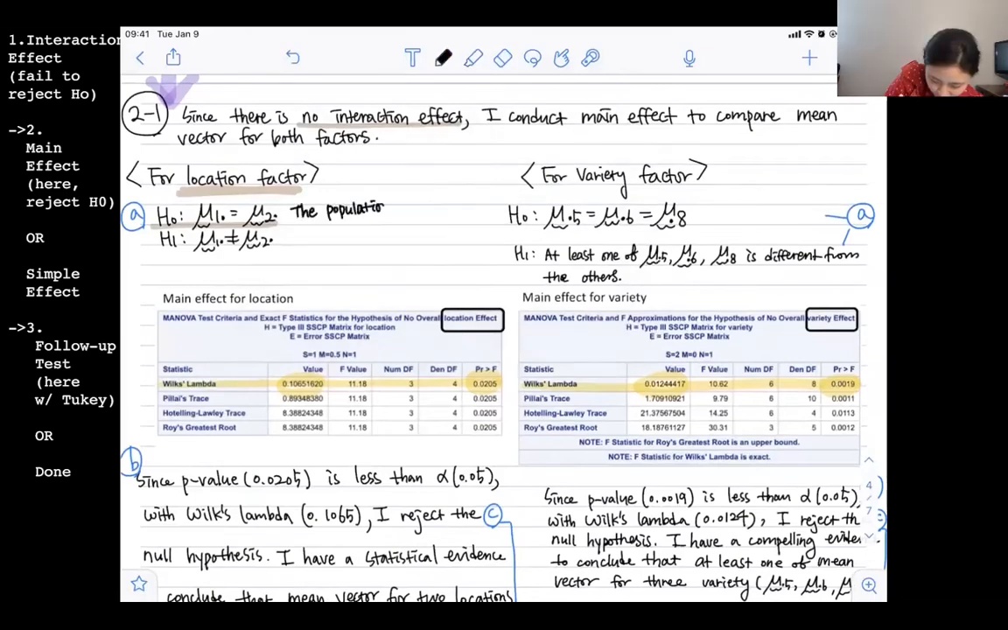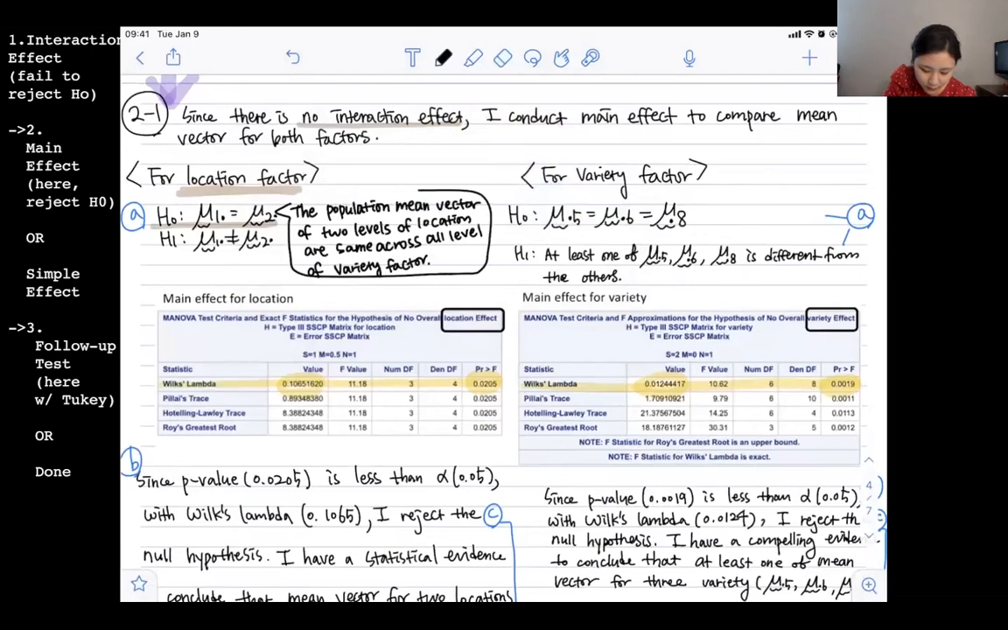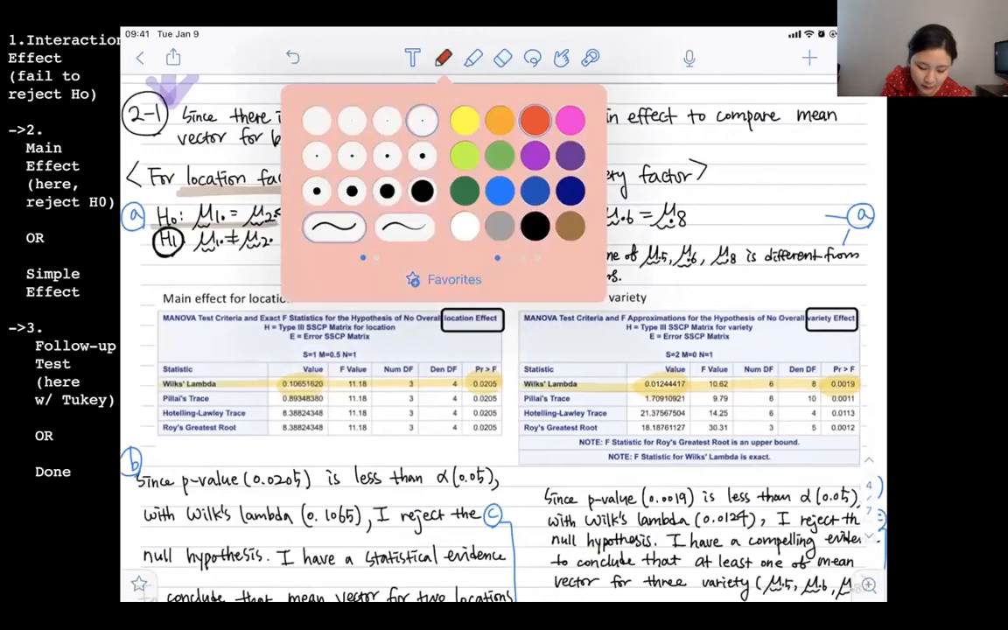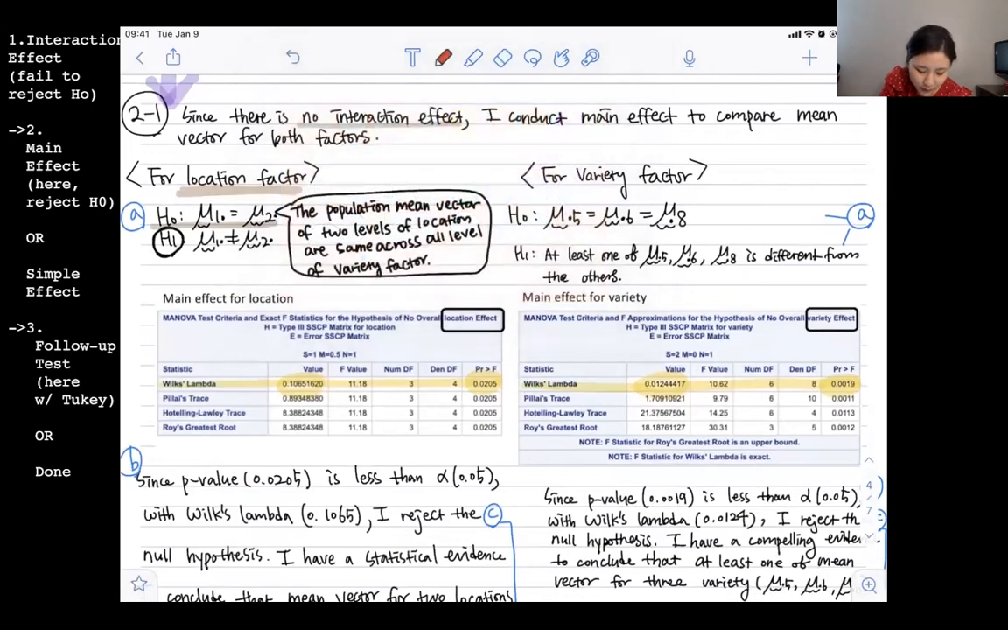The null hypothesis is the population mean vector of two levels of location are the same across all levels of the variety vector. And my alternative hypothesis can be the population mean vector of two levels of location are not the same across all levels of the variety vectors.